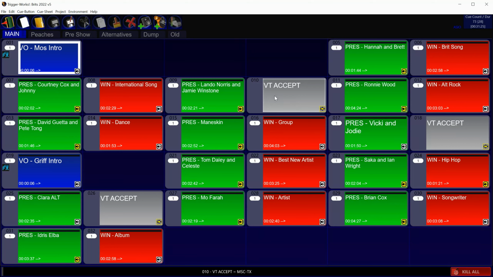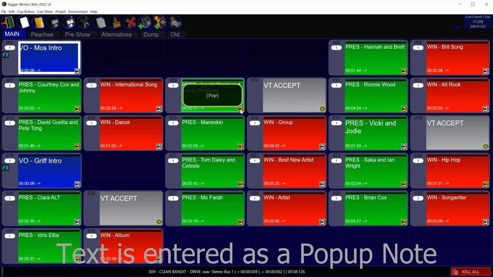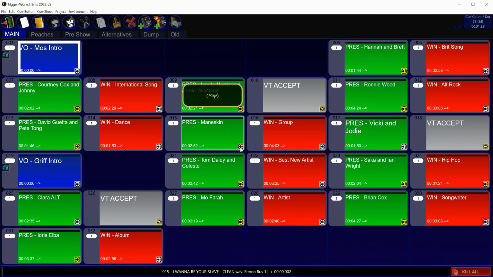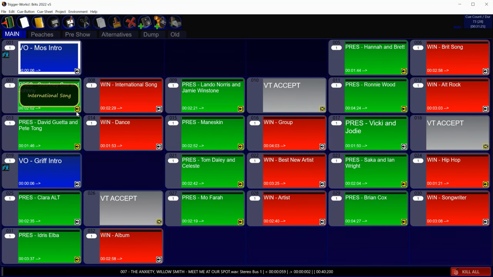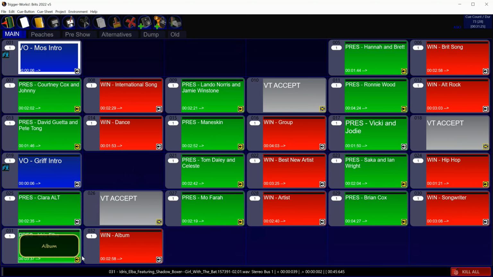The other thing I've done is used the type icon. So if I hover my mouse over this type icon, for example, it reminds me what these presenters are actually associated with, in what award they're giving it to. This is just helpful if the awards start changing sequence at the last minute. I can quickly check which award each presenter is associated with.